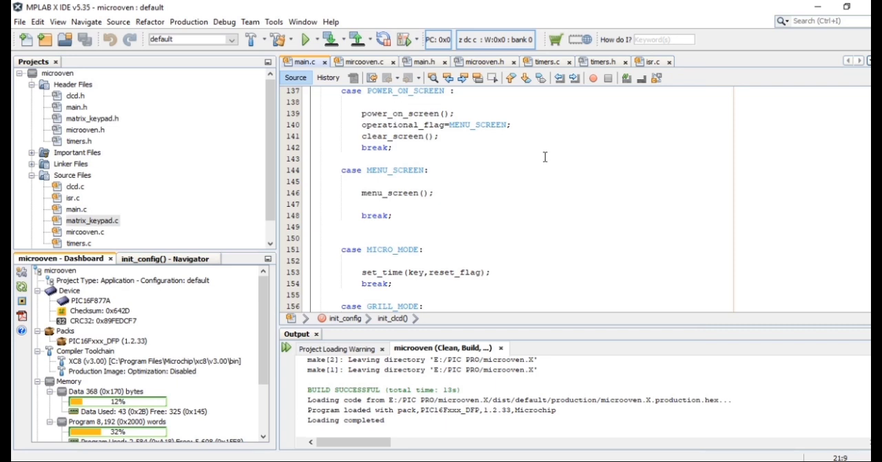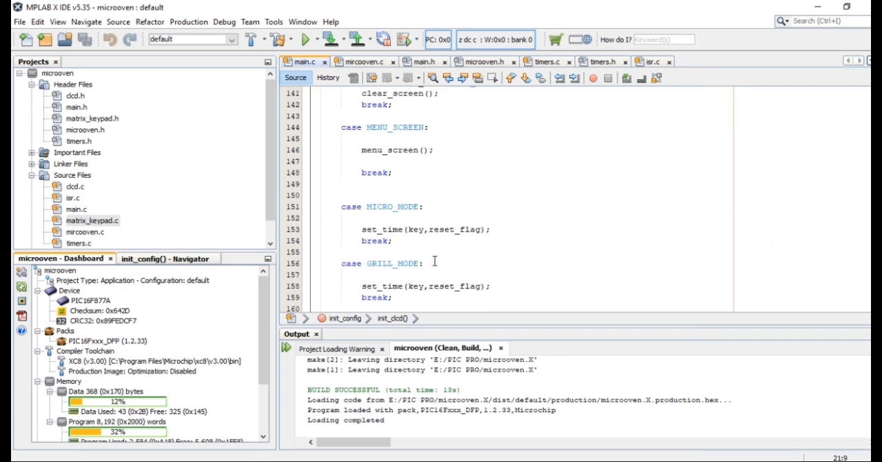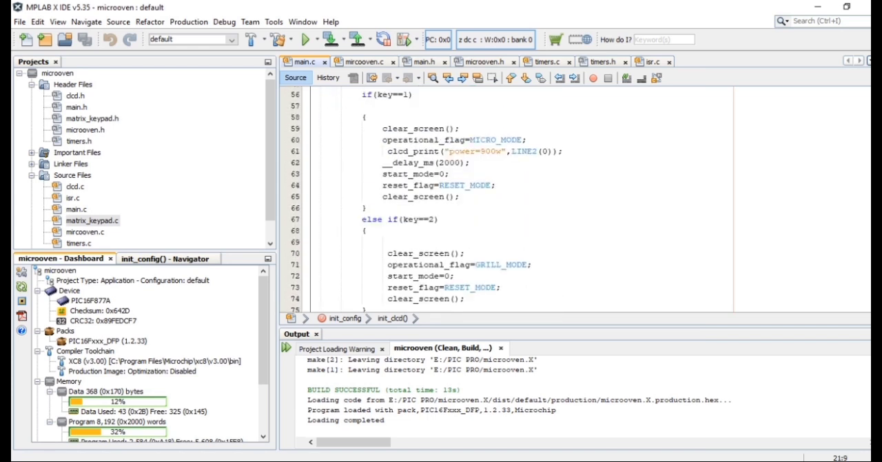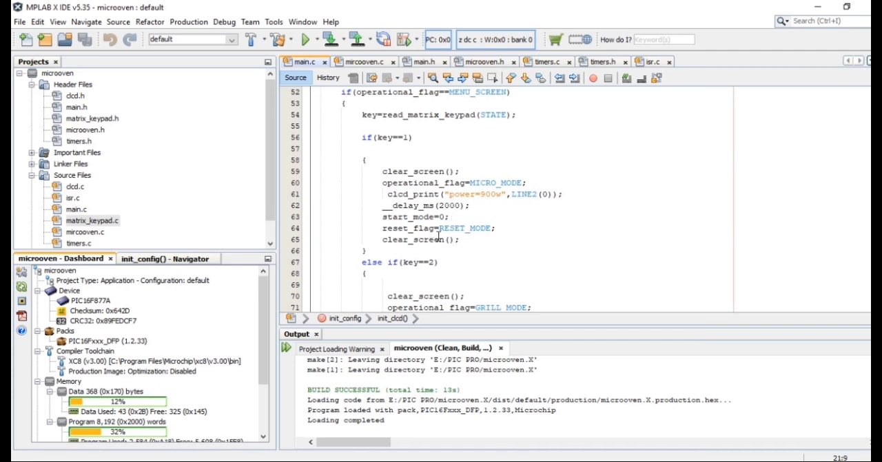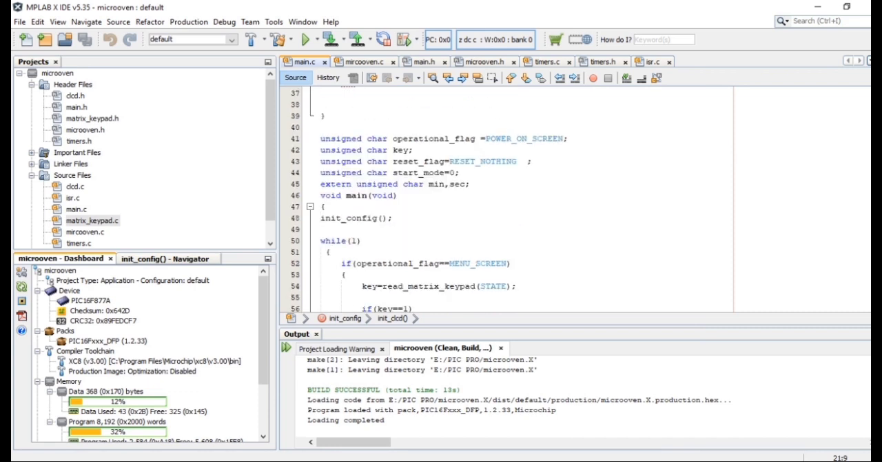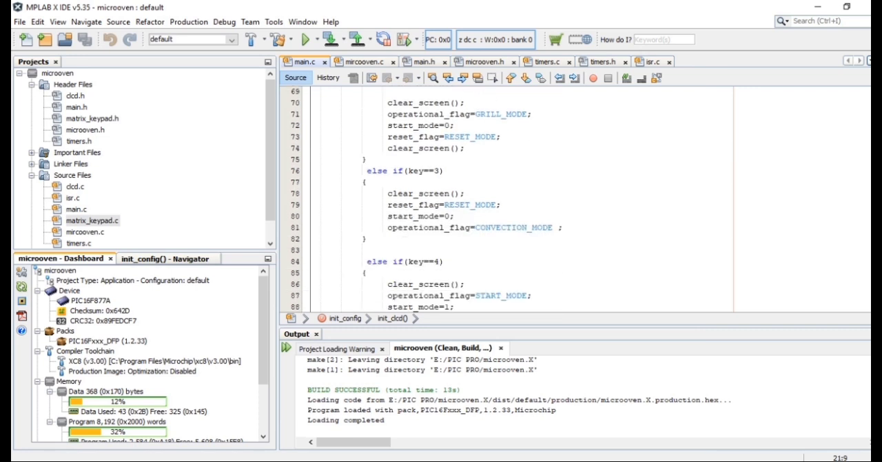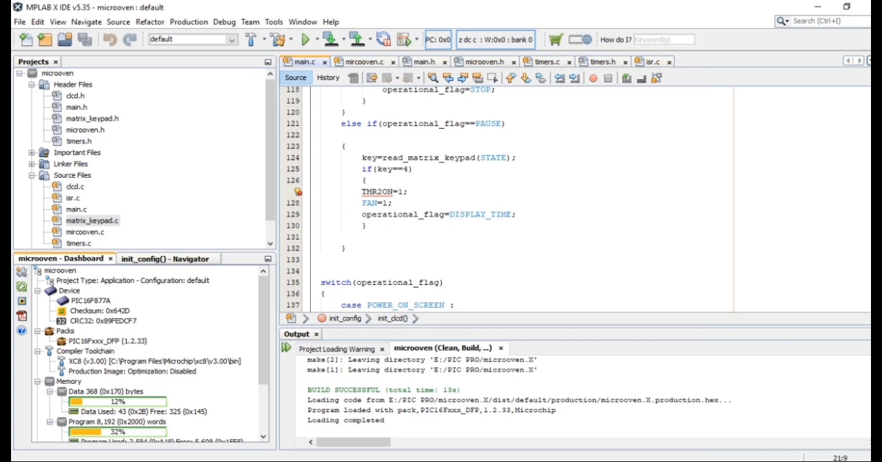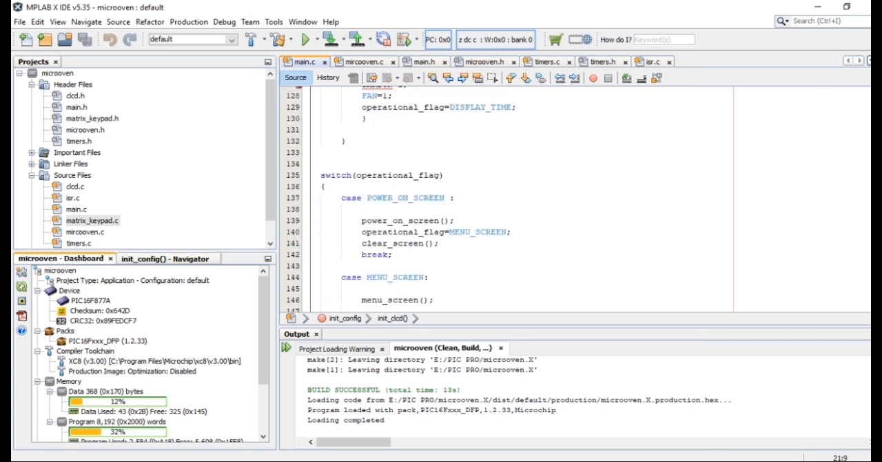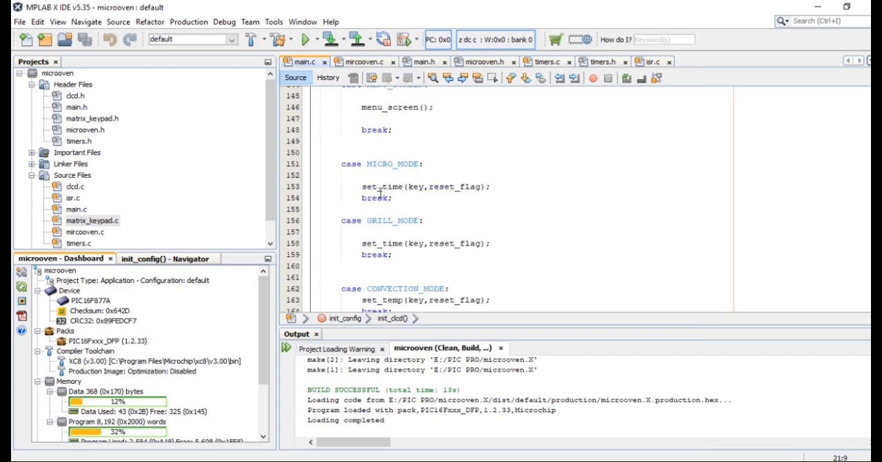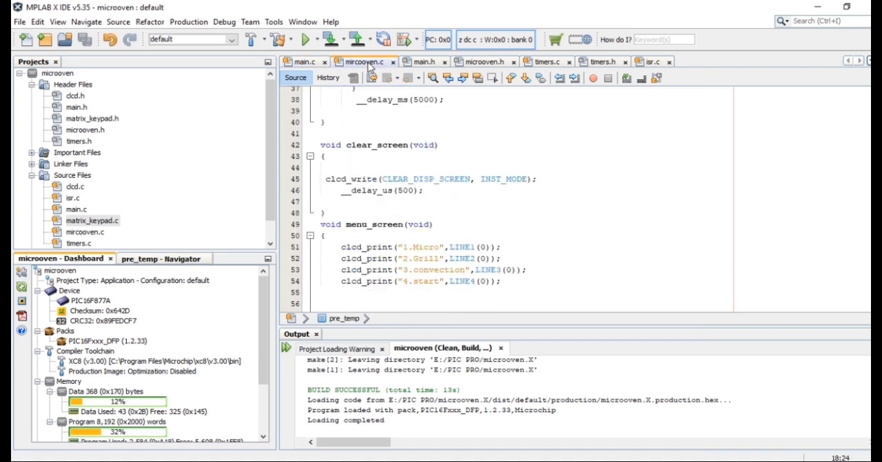The power on screen, then the menu screen, and then micro mode. Once micro mode is selected, the operational flag is assigned micro mode. We come to the micro mode function with the set time key and the set flag, reset flag. Once key 1 is pressed, the reset flag is equal to reset mode. Initially the reset flag is assigned reset nothing, and once the reset flag is assigned reset mode, we get to the set time function in the micro 1 C code.